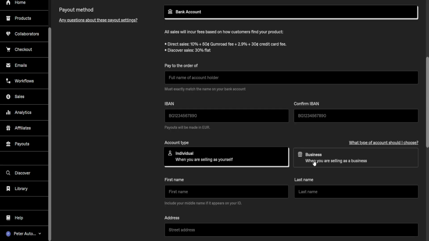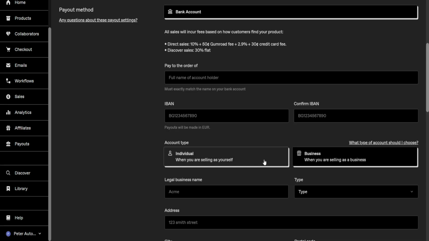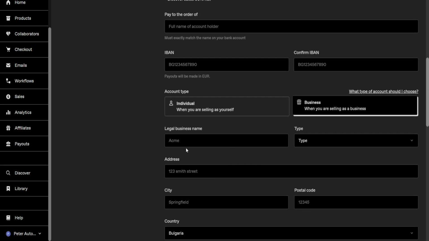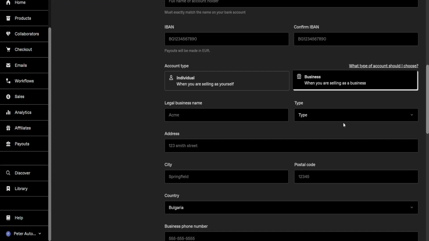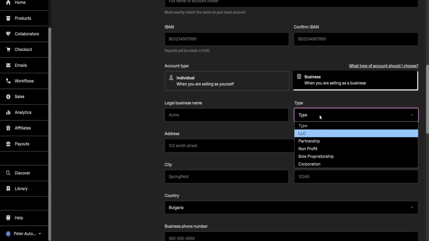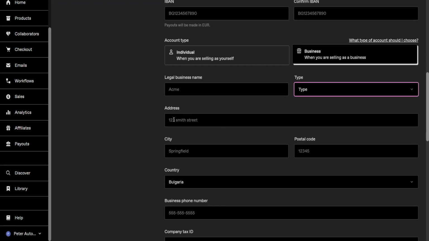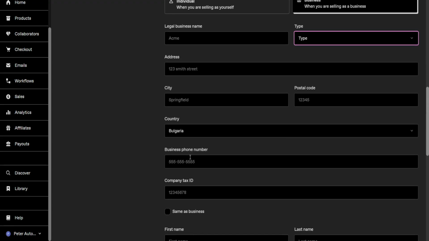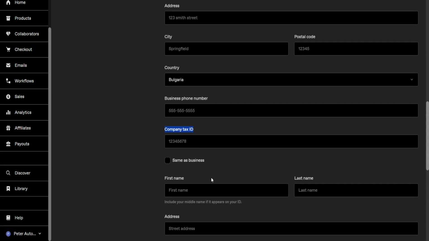So are you selling as an individual or a business? If you are selling as a business, you will need to provide your legal business name, the type of business you're running, and also the address, city, postal code, country, and your business phone number and company tax ID.